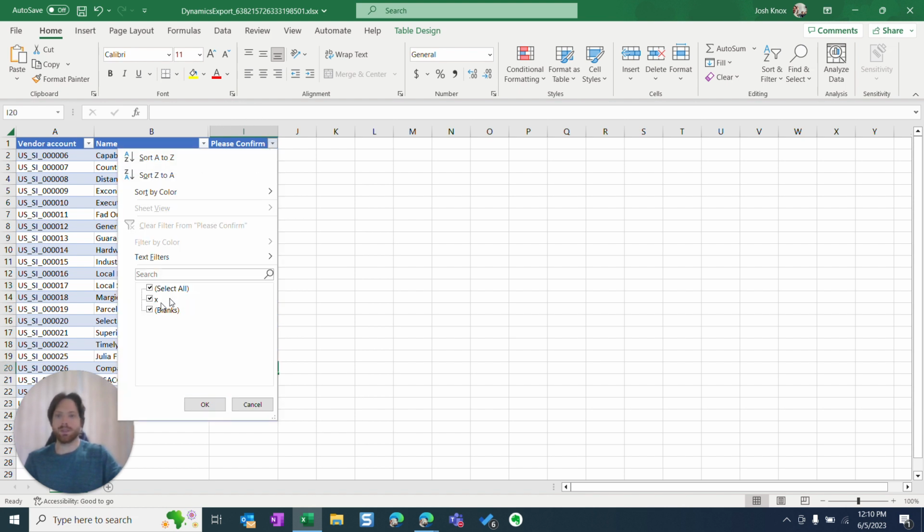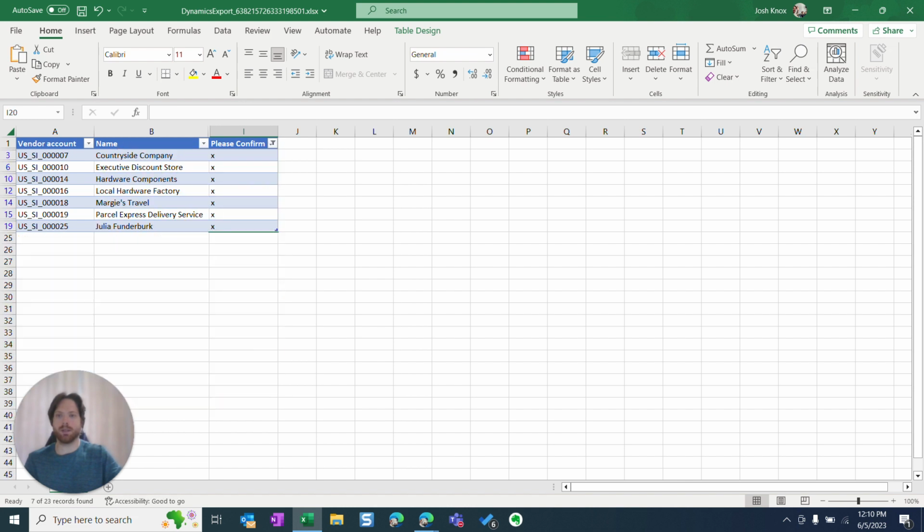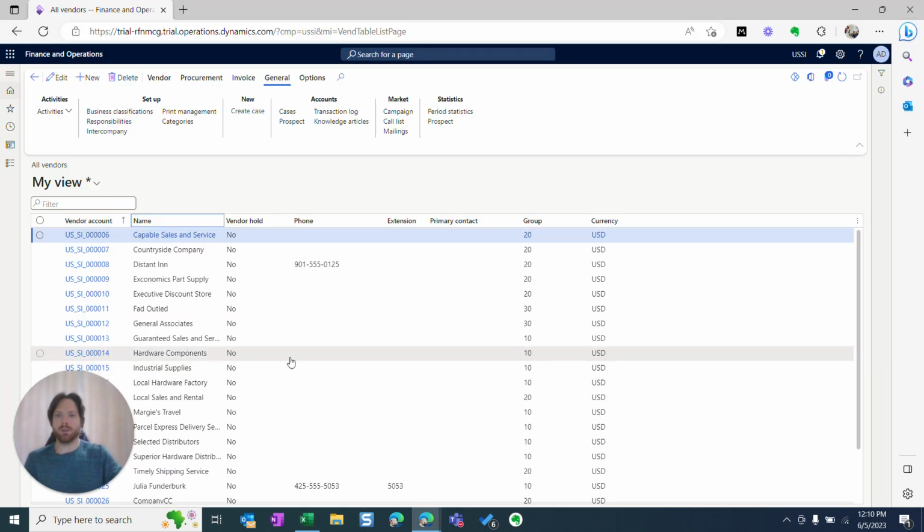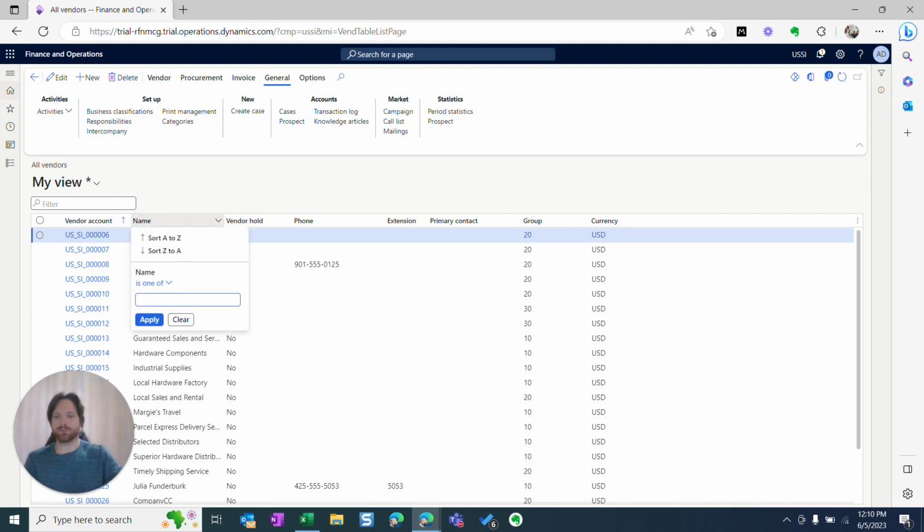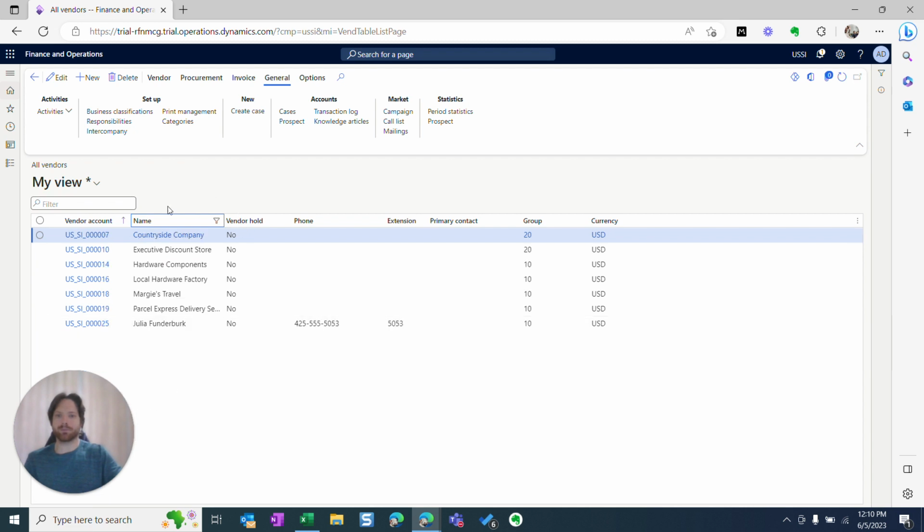Well, this is a table, so in Excel I can filter for those X's. And then I can just Control C, copy that whole list of records. And if we come back to our vendors list, I say is one of, Control V, and it pastes that list as individual items in the list into my filter. And then when I apply, I'm now filtering just for those records.